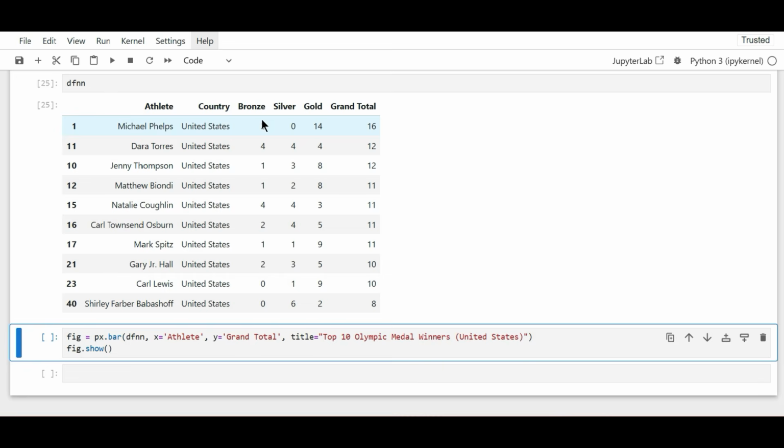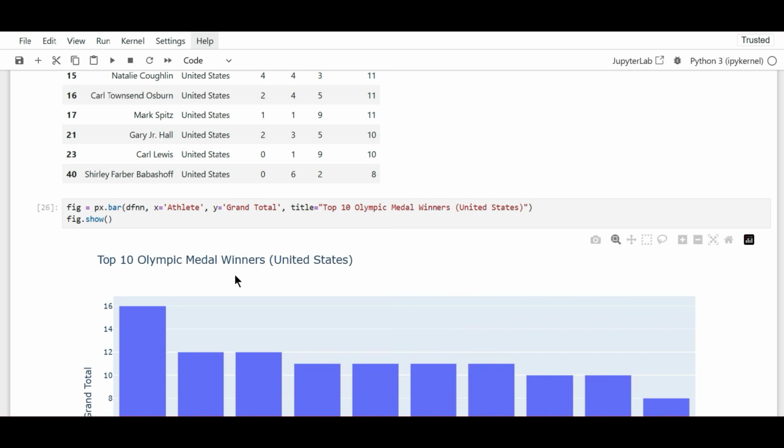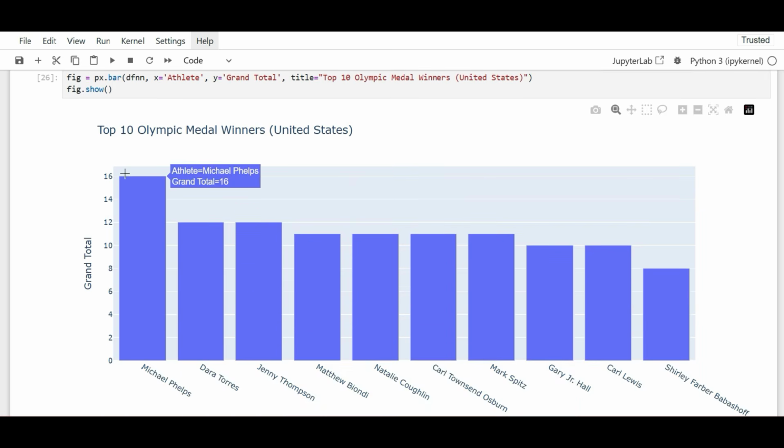This is the table that shows the top 10 Olympic medal winners for the United States, and we could plot a bar chart, top 10 Olympic medal winners, and Michael Phelps is the one with the highest number of medals.